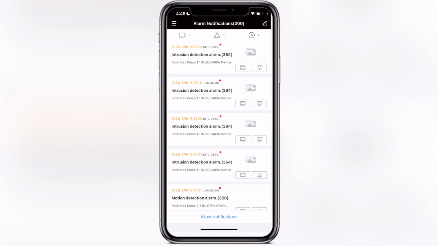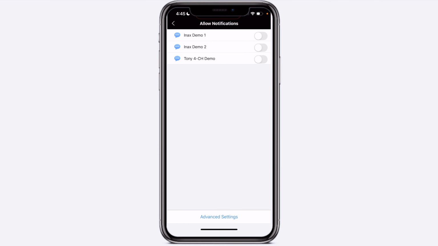Okay, so down here at the bottom you see this little button that strangely enough says allow notifications. So we simply click that, and then you could see here that through my mobile app I'm actually connected to 3 different units. So I'm just going to show you that if I click on this one here, the next thing you want to look at is the advanced settings at the bottom.